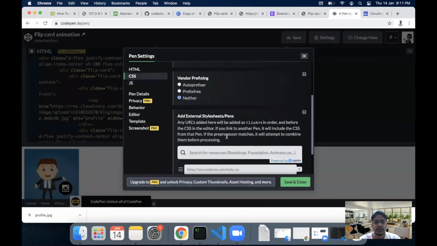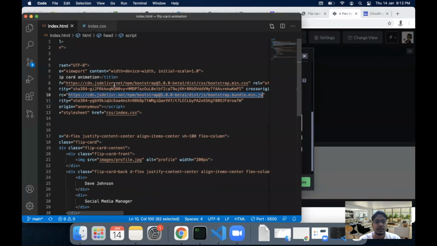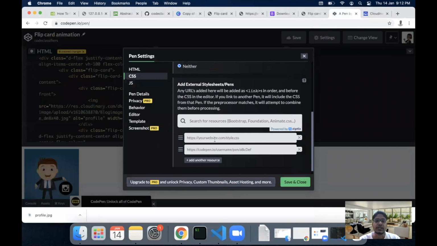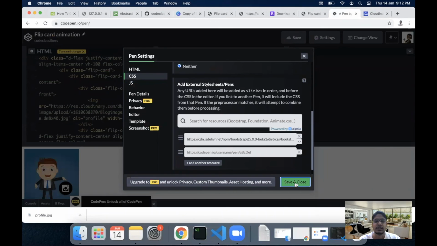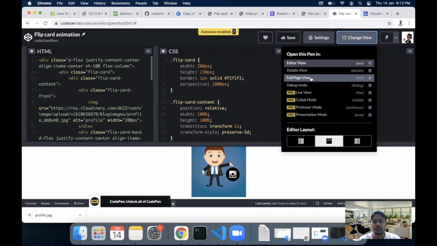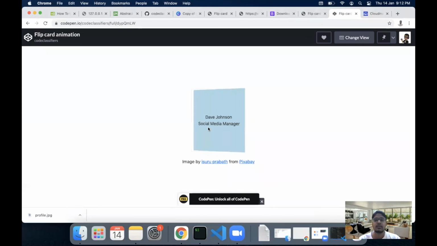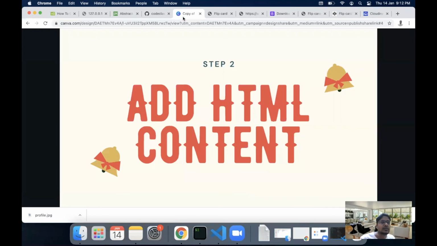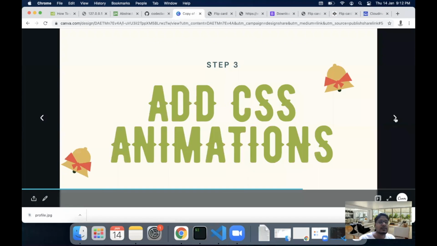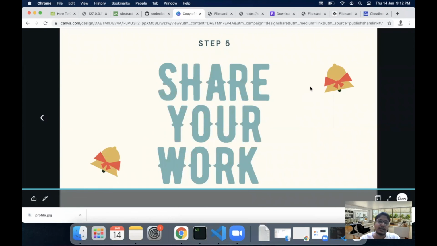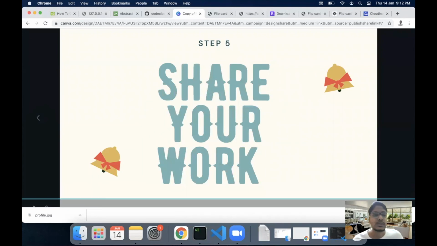Then go to CSS, add the bootstrap CSS URL here. All external files are added like this. Hit save and close. Now if I change view to full page view, my code is proper. Then we can share this code with others. So that finishes our 3 steps, which were adding CSS animations and publishing the animation. Then you can share your work, and that brings us to the end of today's tutorial.